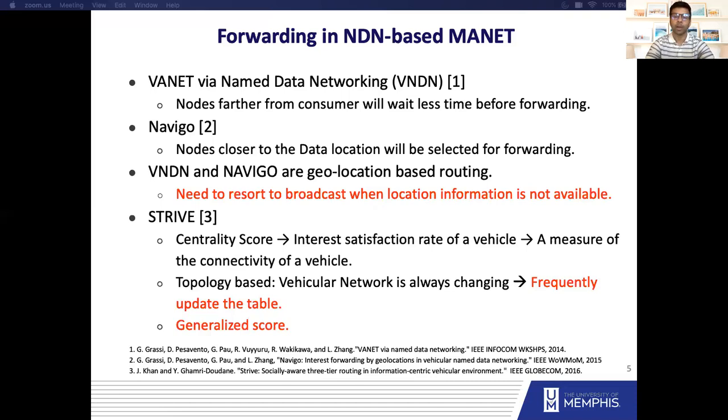There is another forwarding strategy which is very related to our work, called STRIV. In this scheme, they have a score for each node. The score is called the centrality score. Centrality score is the interest satisfaction rate of a node, which is a measure of the connectivity of a node. Nodes share their centrality score, and when forwarding, choose the next hop based on the centrality score. Since the network topology in MANET is always changing, STRIV frequently needs to update the table while it stores the neighbor's score. Another limitation of STRIV is that the calculated score applies to all the prefixes of a node. So it does not take advantage of the hierarchical data naming of NDN.